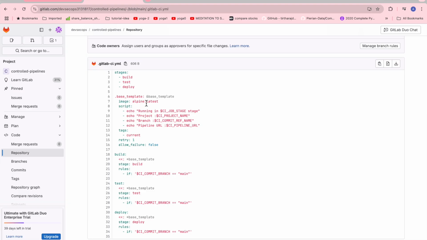So again we have the image, which is the Alpine latest image. Then we have the script, which is printing all the GitLab CI inbuilt variables, and then we have tags, which is actually running on my GitLab hosted runner, which is hosted on my current Mac machine. So my current Mac machine is acting as a GitLab runner. If you are not sure about the runner or configuring the runner, you can refer to the previous tutorials or lectures. Then again we have all these things set.